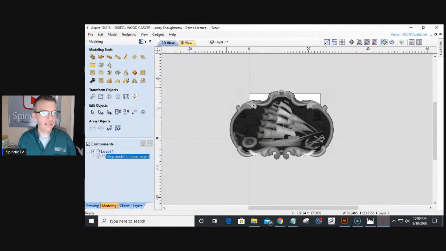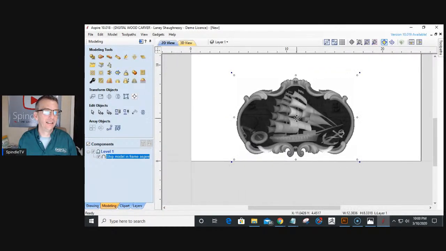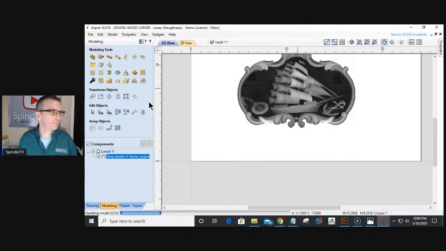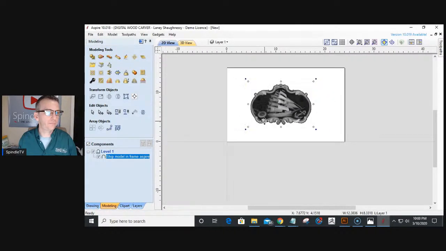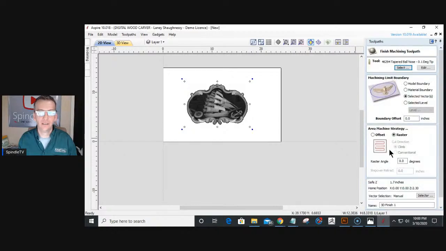All right, let me size this down. It didn't even ask me to orientate it this time. It's like we're just bringing it in. All right, I'm gonna make this small. Create my boundary, and I'm going to come in and create a finished tool path. This time, again, one more time.